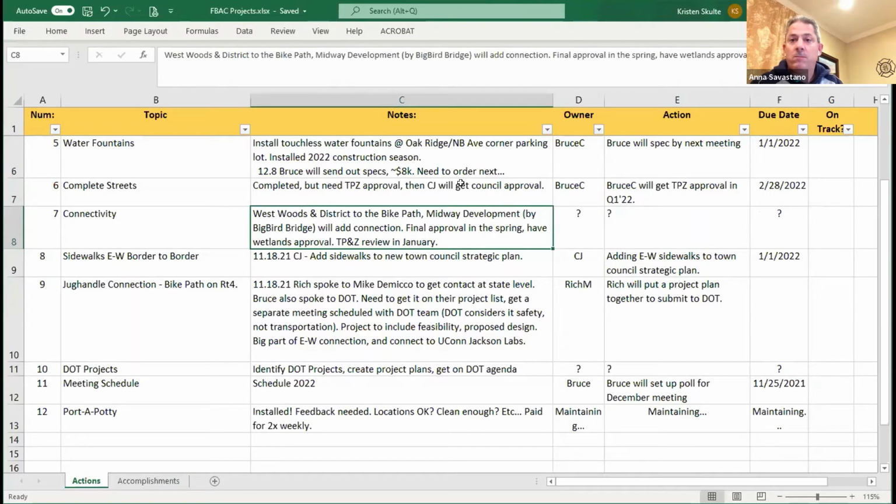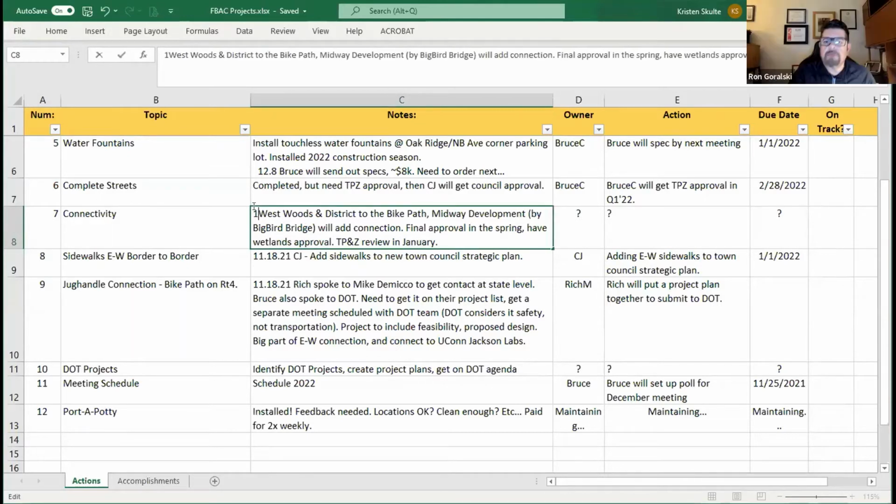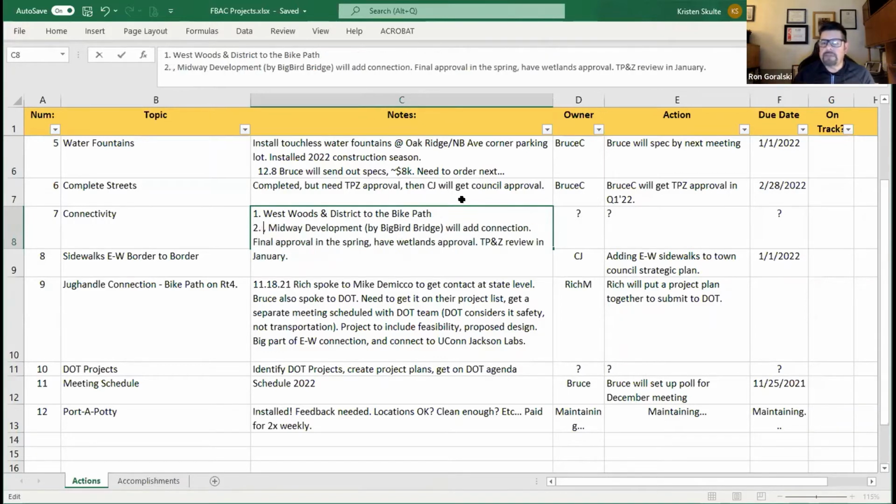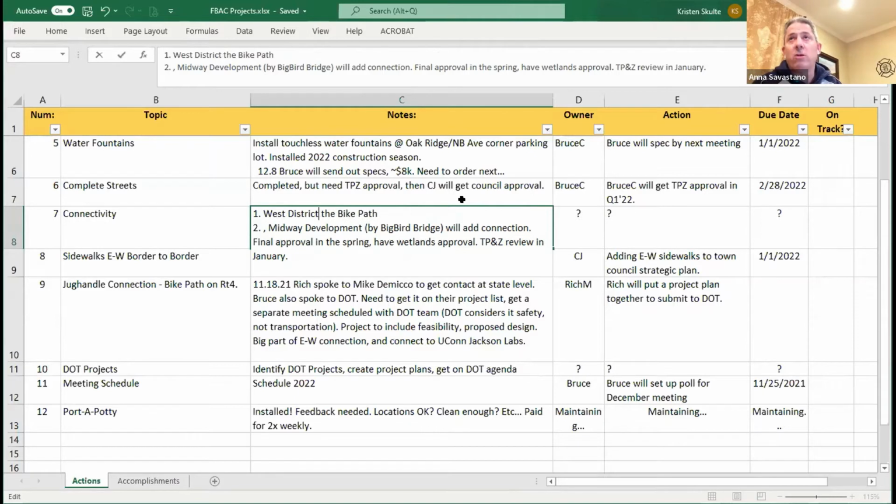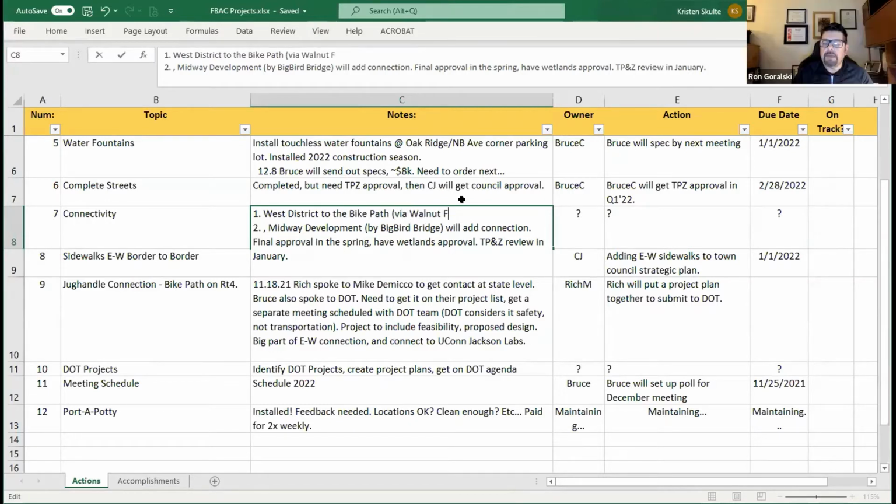Cool, thank you. Problem: connectivity from West District to the bike path. In other words, how to get from West District to the bike trail, there's really no safe way except for that path behind. Yep, and that takes you down to Walnut Farms. So you get into Walnut Farms from there, and then you'd have to get from there down to the bike trail. Yeah, so it's either on road, or it's through the woods again.